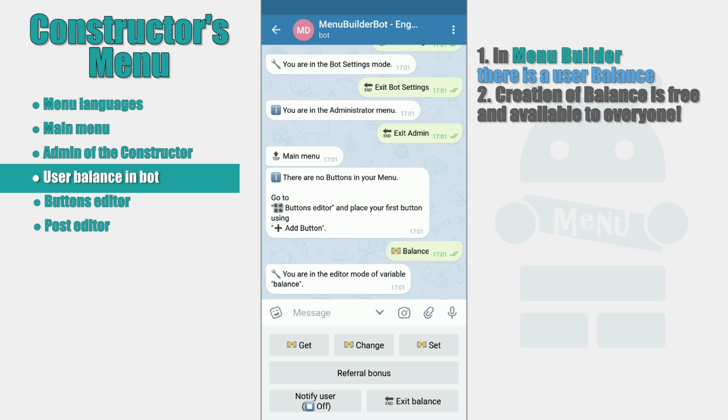And this button is the editor, which allows you to manage the balances of your users. As you can see, the balance can be gotten, changed and set. Each of these buttons performs its function to manage the balance of your users.